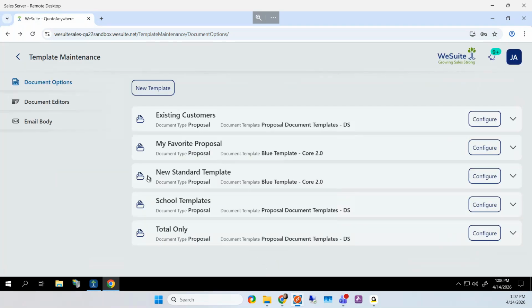And at that point, now I have my new standard template for checkboxes. And what you'll see is when I go into the document screen for a job, this new standard template will be available for me to select. Okay. Next thing is I will want to go to my document editors.